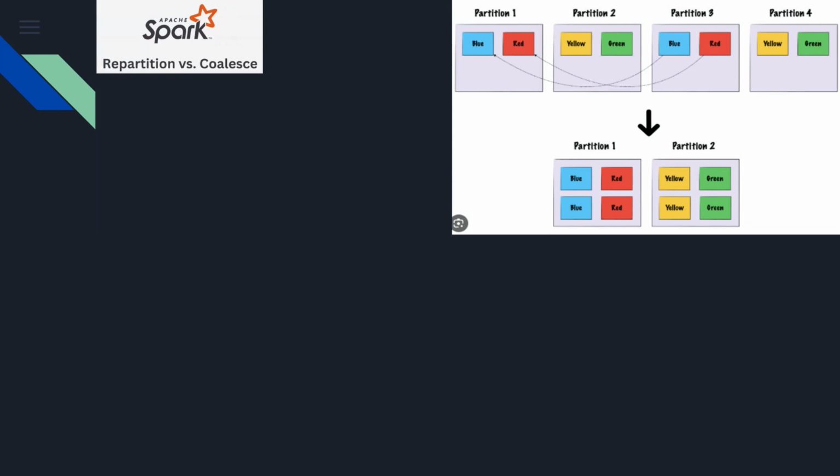So let's understand repartition first. Repartition is used to increase or decrease the number of partitions in a DataFrame or RDD. This method can shuffle data across all nodes in the cluster, which means that it can cause a full data shuffle if the new number of partitions is greater than the current number. It is typically used when you need to redistribute your data evenly across the cluster.